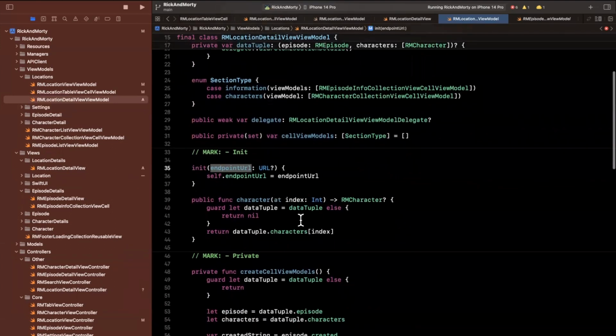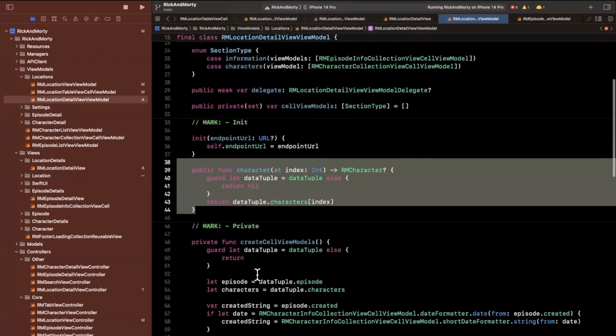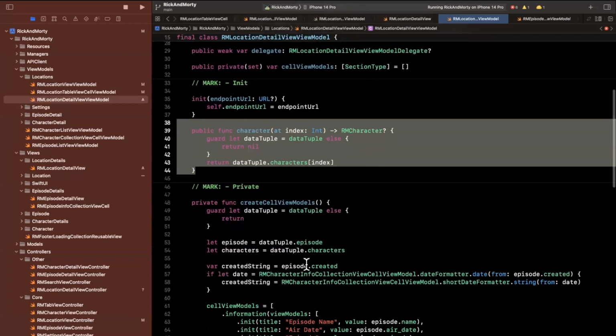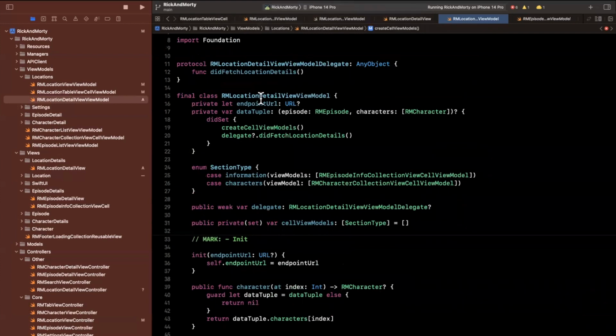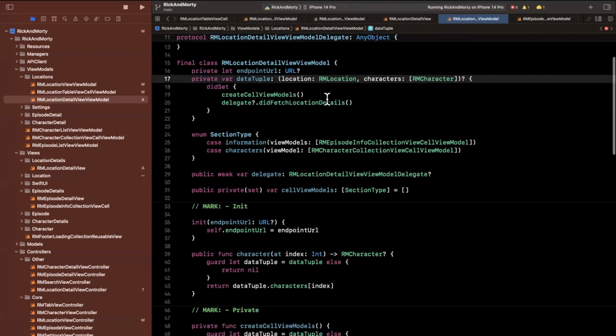And then we have character at index. This is to get the actual character when the user taps on a character cell. Then we have create cell view models. I believe this is good as well, except instead of having an episode here, we want this to actually be a location. So let's come up to our data tuple, and this needs to be a location, an RM location, and make sure you rename this as well.